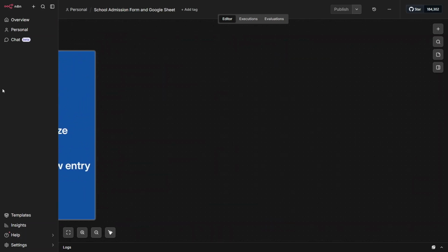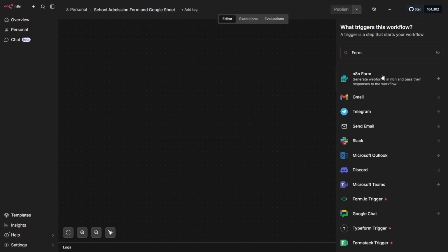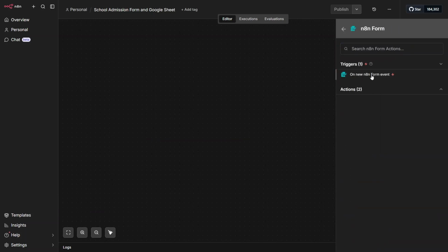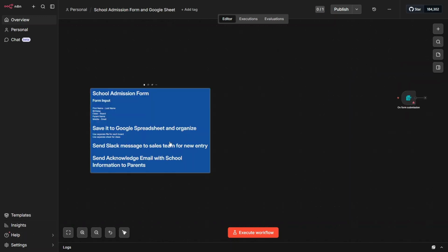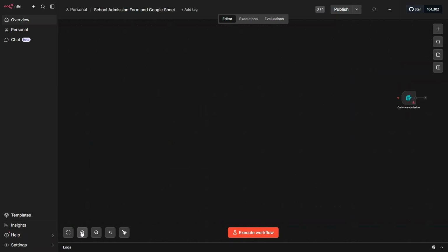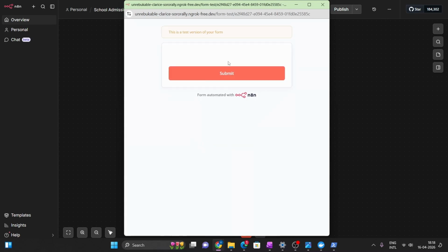I'll just move this aside, and from this plus icon, get a form. So this N8N form is our node. This is a node we have for the Google form. If you click on execute, it will open up like this. So this is an empty form. Make sure that you are getting your ngrok ID over here so that your form can be accessible from anywhere in the world.